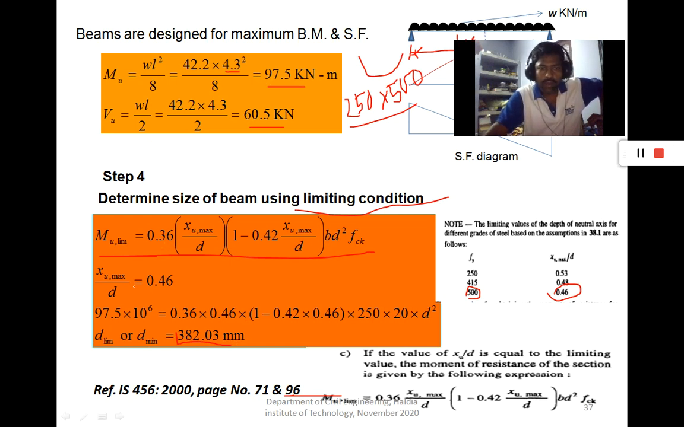It means that to resist this moment, 97.5 kilonewton meter, you need this much effective depth. That you have to provide. You cannot use less than this value. You have to provide at least this to resist the maximum moment.